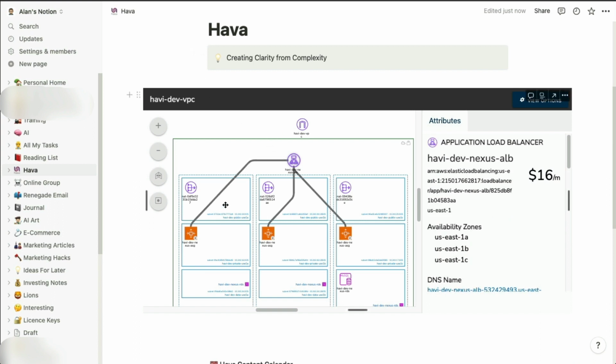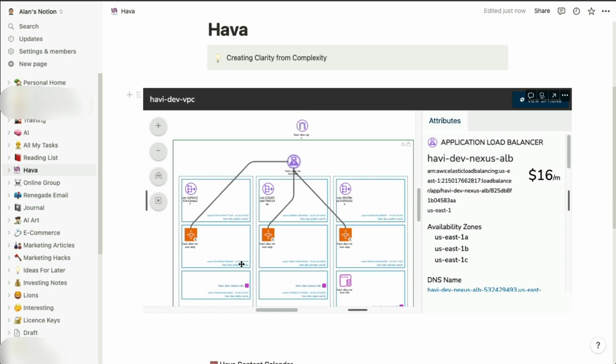So what happens when that diagram updates within Hava? This diagram will also update. So it's an embed once, and then it's up to date for the life of the diagram.